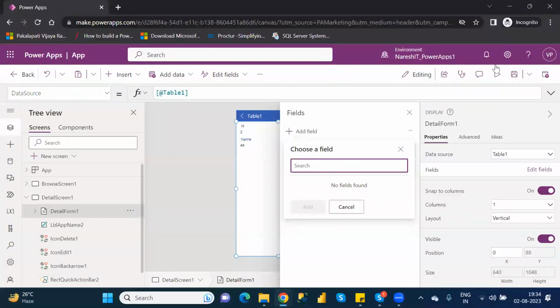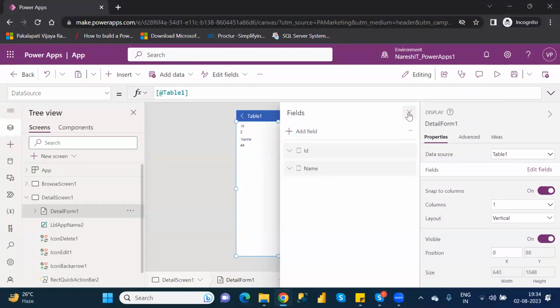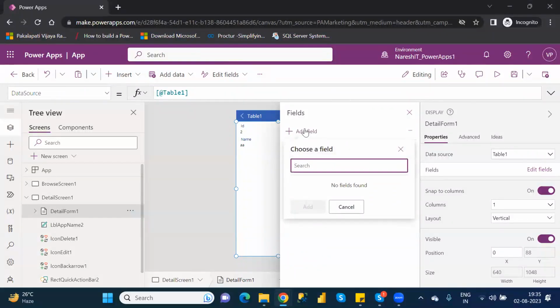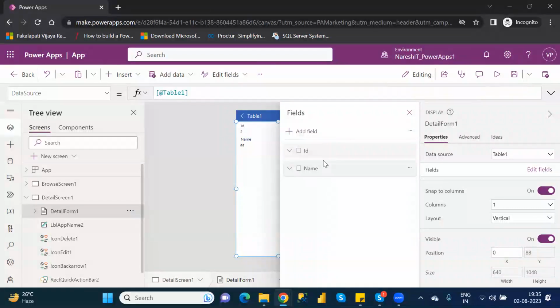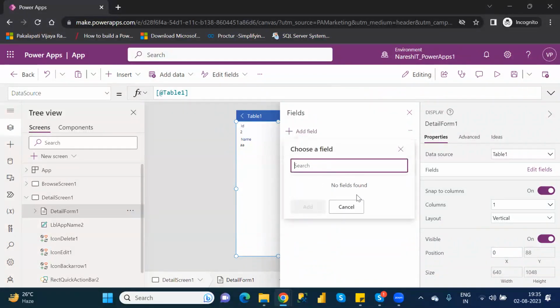Whatever columns are available there, those columns are available here itself. But actually only two columns are available in the data source. That's the reason we can load only two columns. Suppose there are 15 columns, you can click on add fields here. When you click on the add field option, automatically all the columns will show in the table. But here we have only two columns, and those columns are already taken. That's the reason the add field is not showing anything.